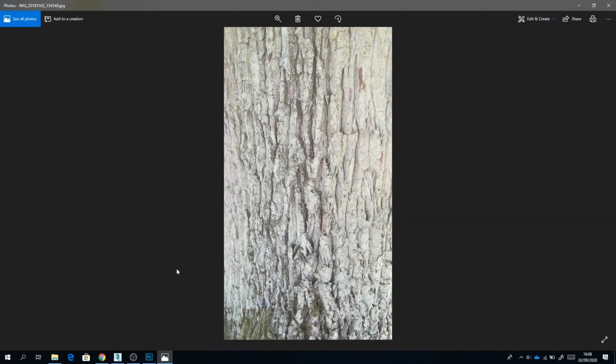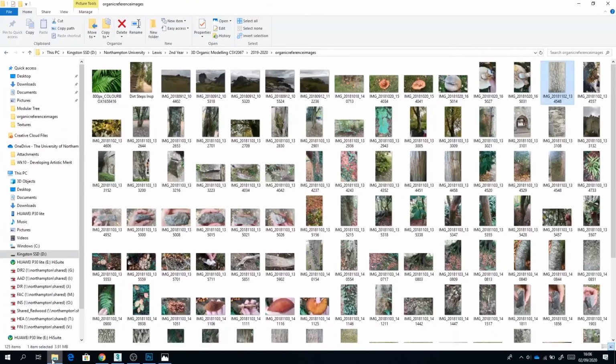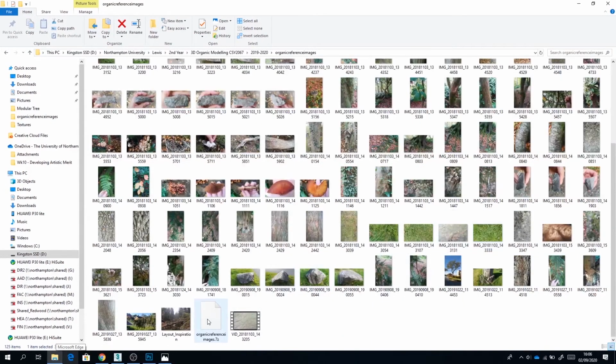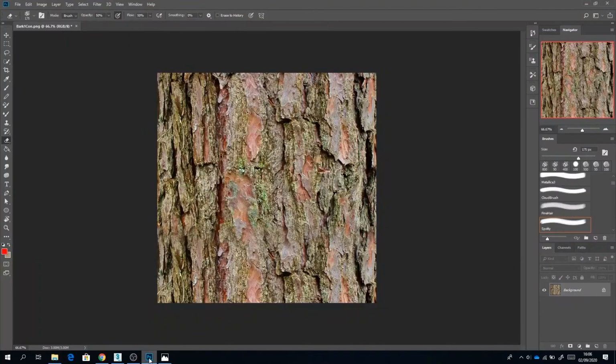Okay, so we're now moving on to creating the bark texture for the tree. So it's advisable that you don't just copy and paste images off Google. Go out there and take your own photos of trees. There's plenty of them in the world, so go out there and take your own, and then you don't have to worry about plagiarism. It's 100% yours.